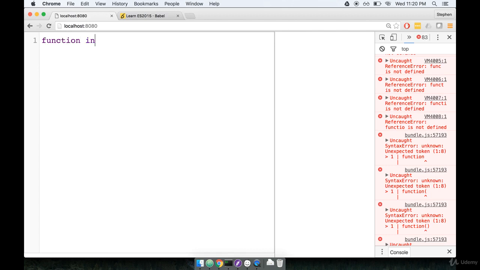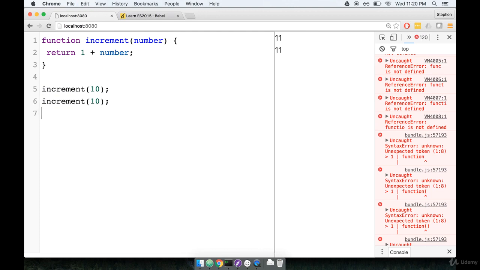If I define a function called, say, increment, and from here I return 1 plus number, I can now call increment, let's say 10. And I can put multiple calls on here. You can see that every time I call increment, I get a result over on the right-hand side.